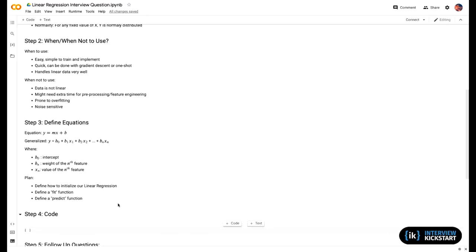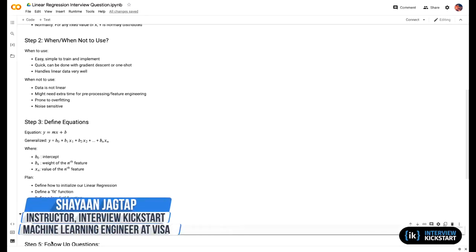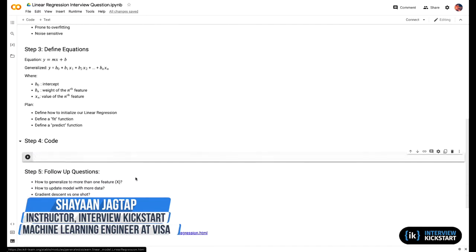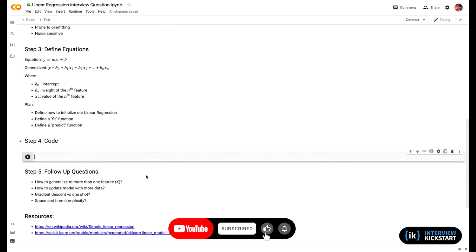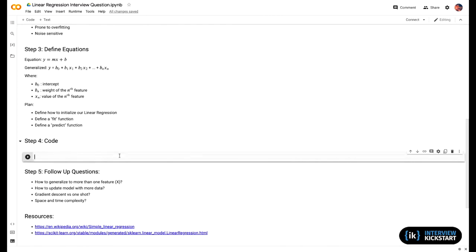So the code, let's get into this. The first thing we want to do is import a couple of libraries. Now, these are going to be standard Python libraries.